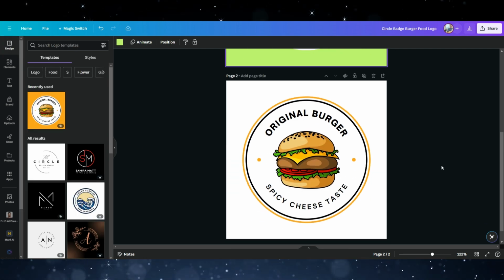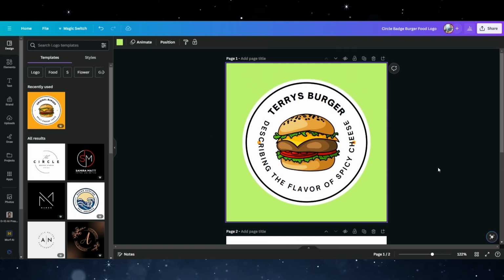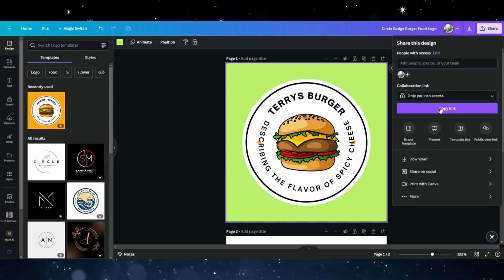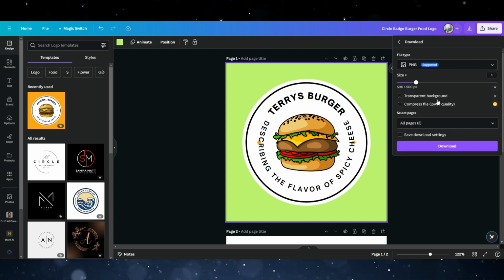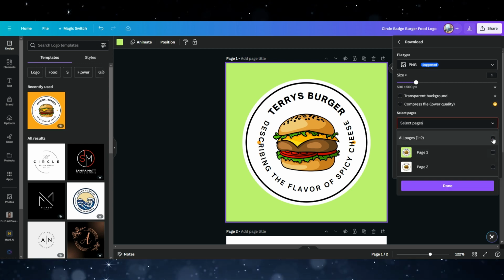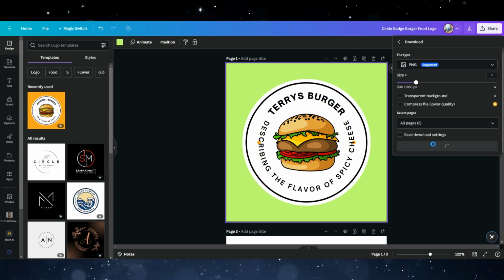When you're happy with the result, you can download the logo to your computer. Go to Share. Then choose Download. Under Select Pages, you can choose between downloading all files in a zip file, or you can choose one of them. I choose PNG as file type most of the time. Click Download when you're ready.